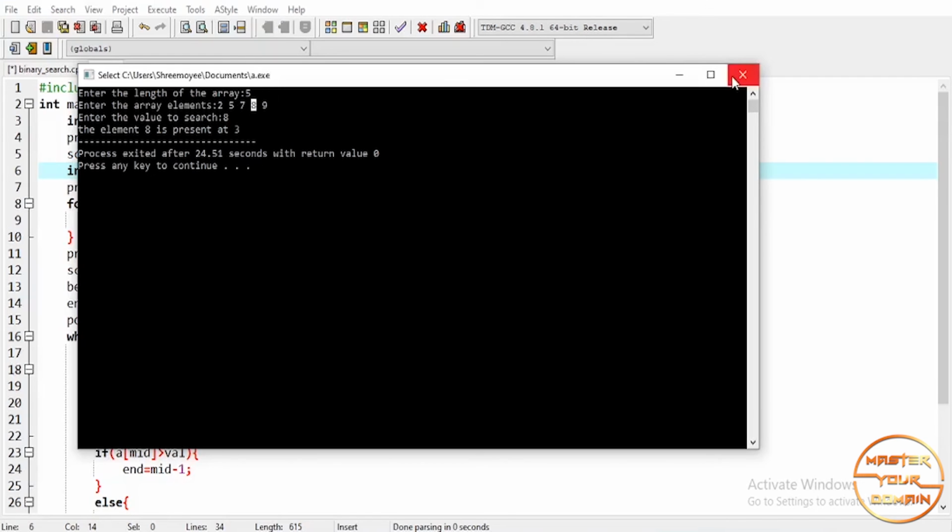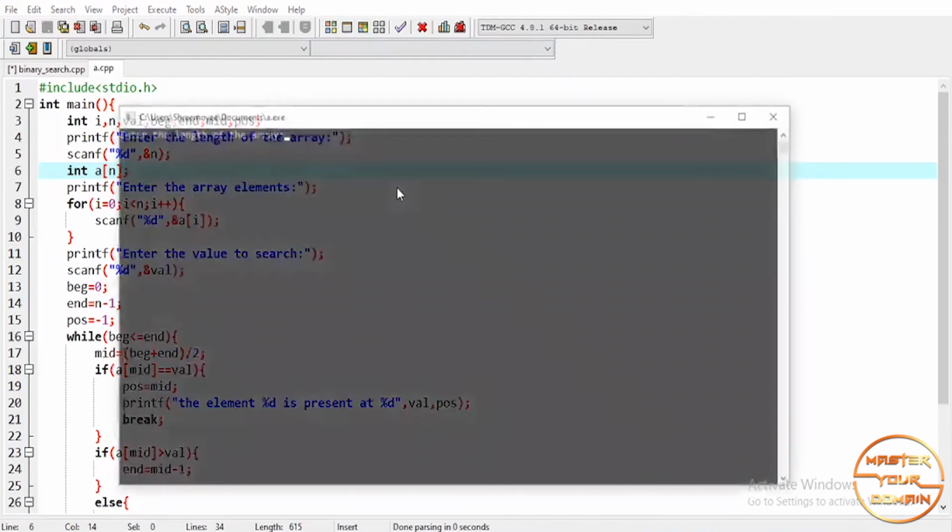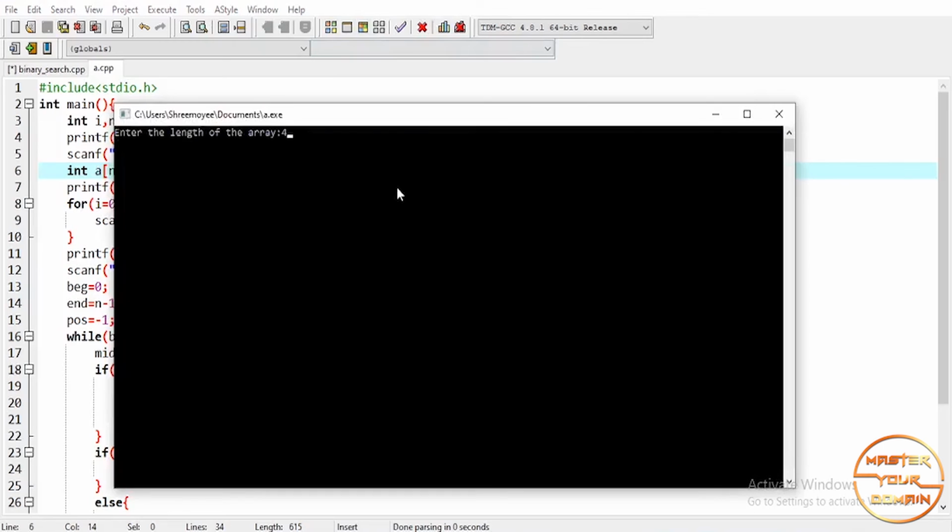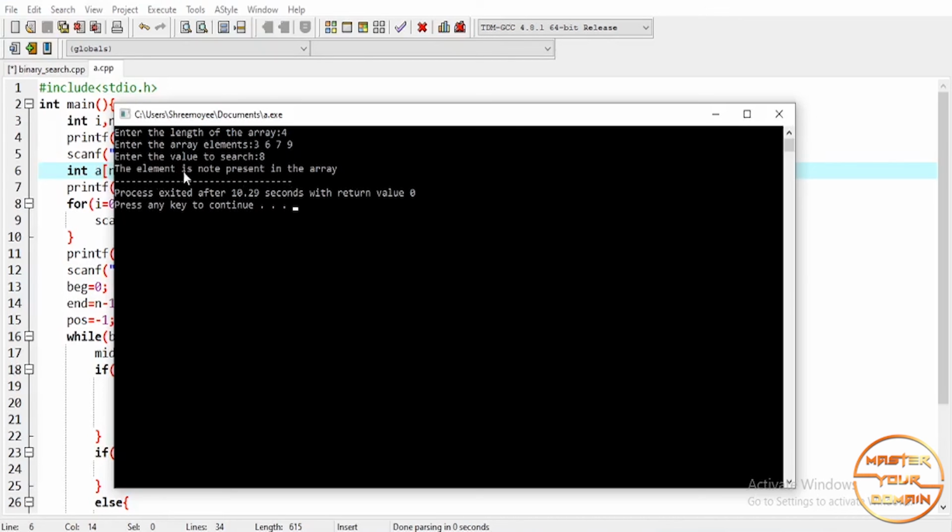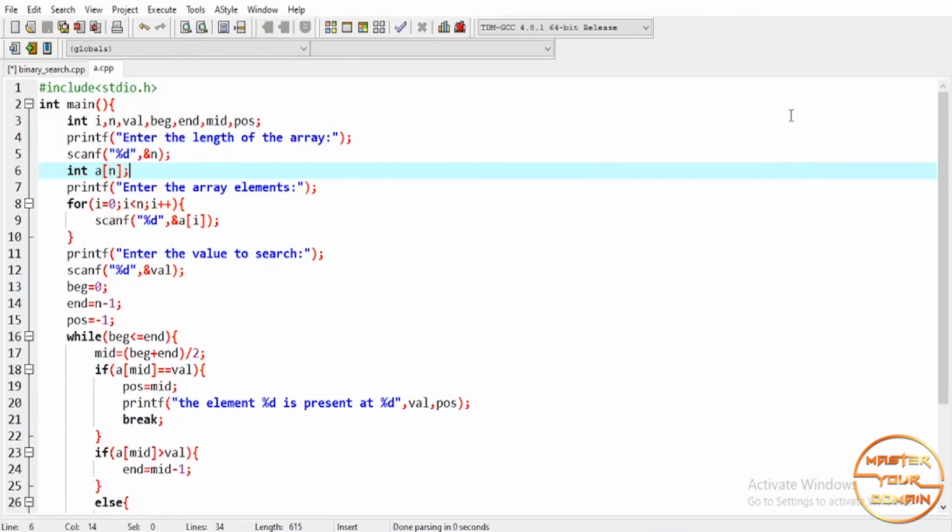Let's just rerun this code. And this time say the length is 4 and the elements are 3, 6, 7 and 9. And we are going to search for 8 again. So the element is not present inside the array. So this is how the binary search works.